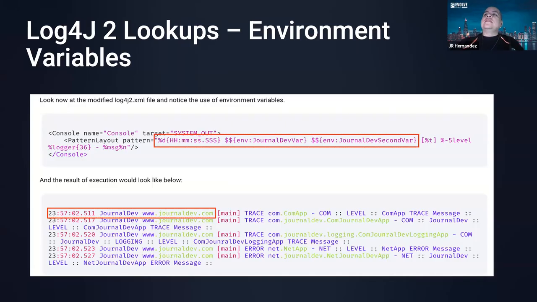So this log is going to record the hours, minutes, and seconds. Plus, it's also doing something funky here. It's showing a $ sign and open curly brackets, env, which stands for environment, and then a variable, right? And then another variable gets added after that, followed by a trace and a level and a message layout. We're not really interested in the second part of this. We're interested in the stuff that's being highlighted in red. If you look at the bottom, that's how the log actually looks. You can see the 23, 57, 02, and 511. That correlates to the hours, minutes, and seconds, right? And then you see the two other environment variables are also put there, right?